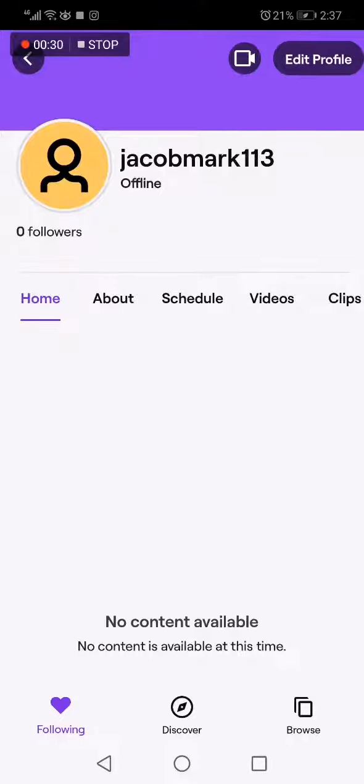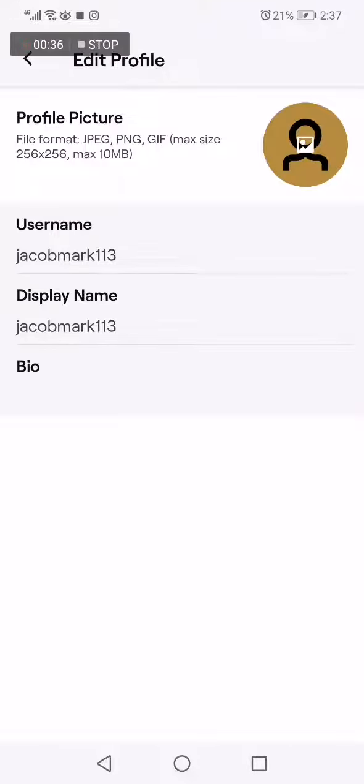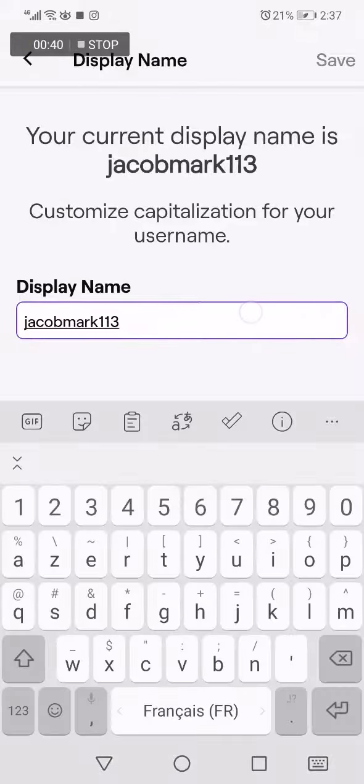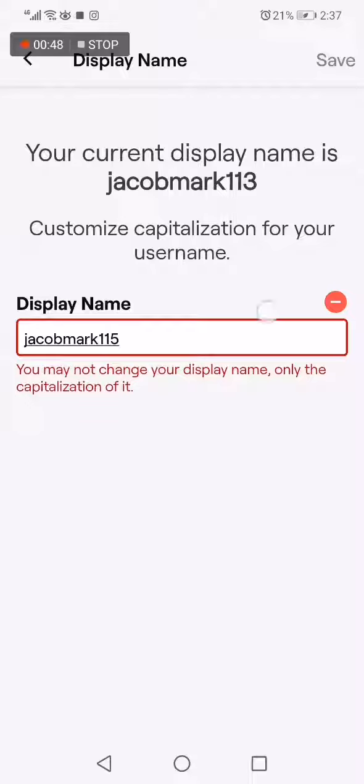Now if you want to change it, just go to the top corner right here and click on edit profile. Now go to the option of display name and change it as you want from here. After you change it, just click save and everything will be changed.